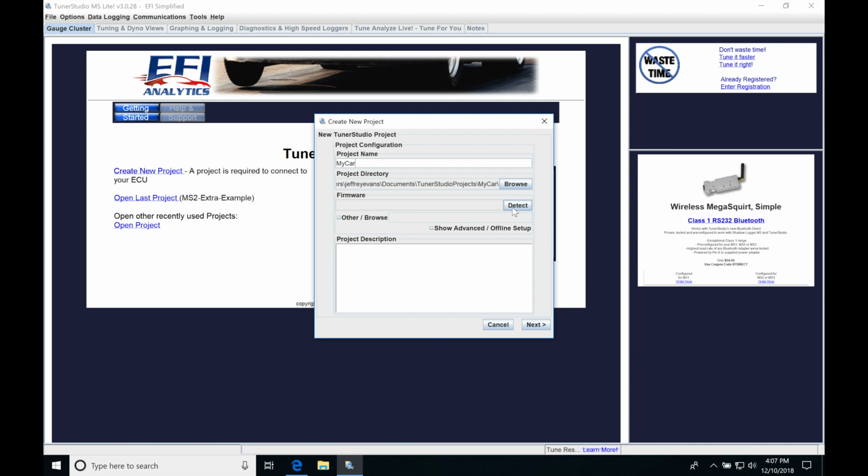Now, I should say at this point, my Megasquirt box is plugged into my laptop and I have my Megasquirt powered up. So in my vehicle, I have the ignition key on and everything is powered on. I'm not trying to start the engine.